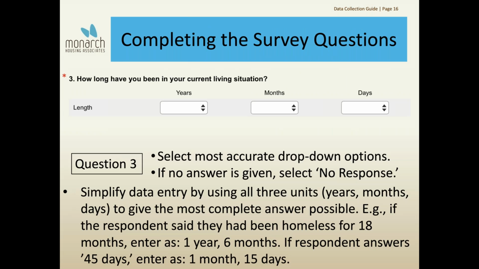How long have you been in your current living situation? This is a drop-down. So you will select the appropriate response from the drop-down, and if no answer is given, you would select no response. Simplify the data entry by using all 3 units, years, months, and days, to give the most complete answer. So if someone said 18 months, you would put in 1 year and 6 months. If the respondent said 45 days, it would be 1 month and 15 days.